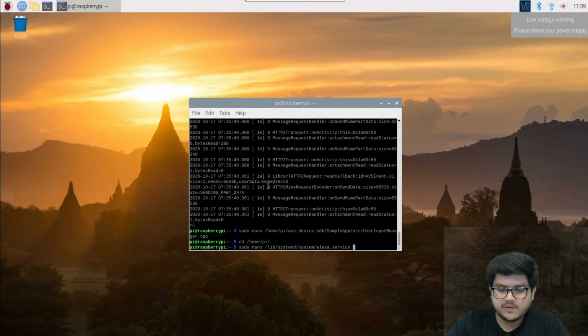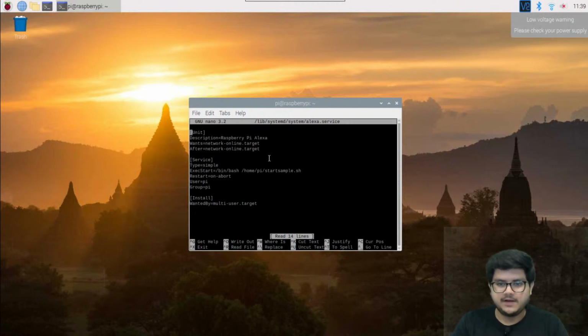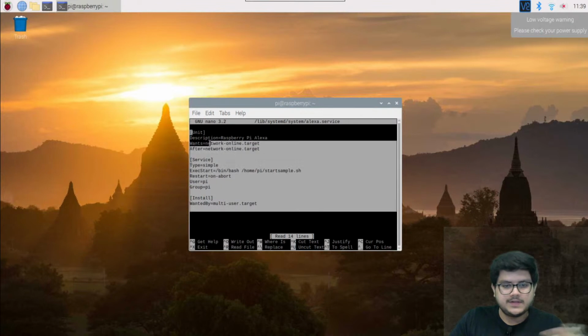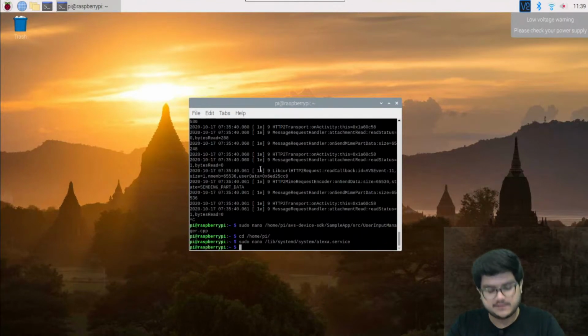Alexa.service. Now I have already created this file; this file doesn't already exist, so you will have to create it yourself. Once you use this command, it will open up this file, but it will not be filled, it will just be a blank file. Again, the code will be in the description below. You can just copy the code, paste it here, then save the file and exit.